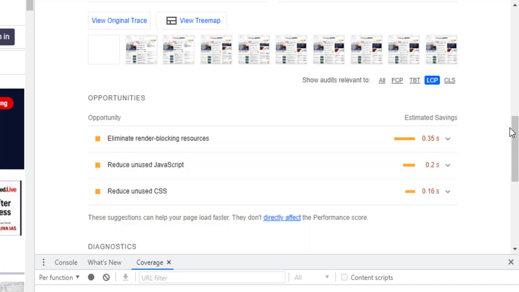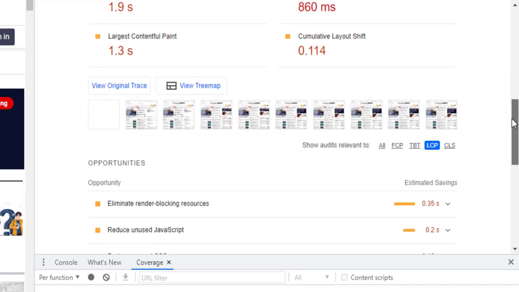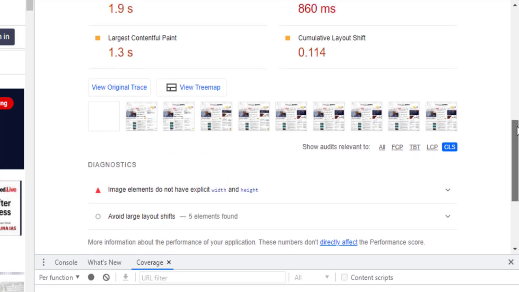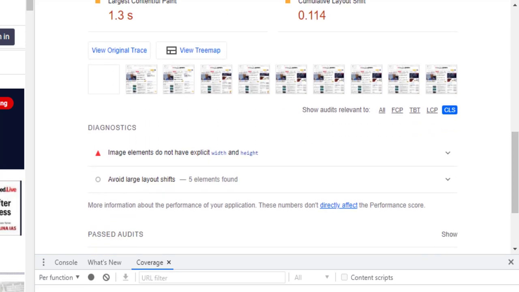When it comes to LCP, the largest contentful paint, again we have eliminate render blocking resources, reduce unused JavaScript, and reduce unused CSS. When it comes to CLS, the cumulative layout shift, where the layout shifts whenever we click on any item or whenever any new data feed comes in, we don't see eliminate render blocking resources. Instead, image elements do not have explicit width and height, and avoid large layout shifts come into the picture.